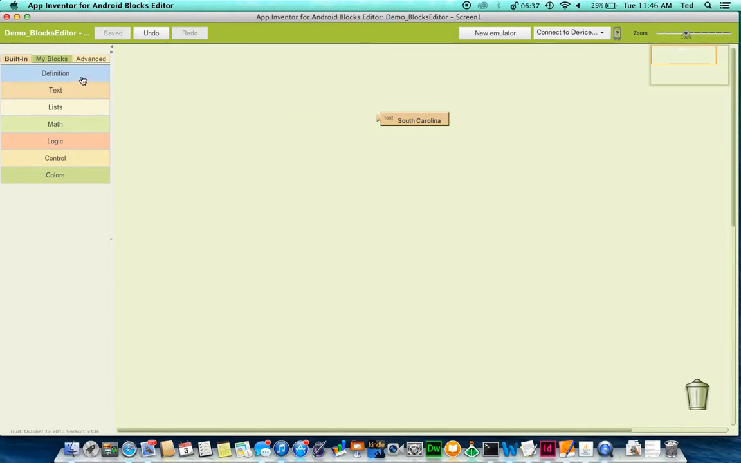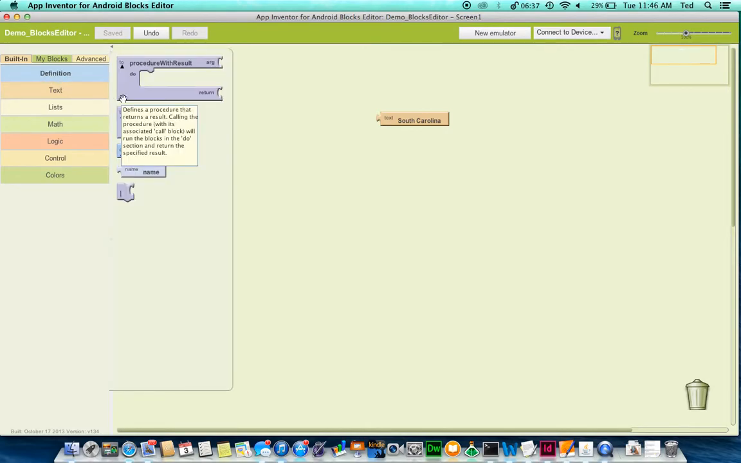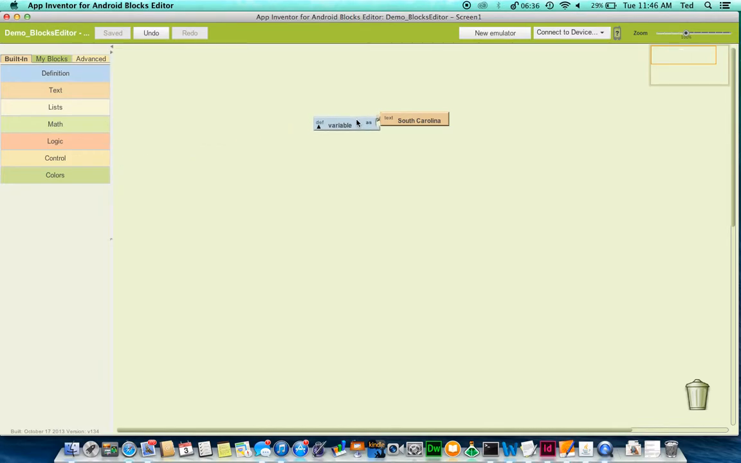Let's say we want to save it to a variable. So if I click definition, this is where you can define two things. This is where you can design functions, and this is where you can define variables. I'm going to define a variable. Go ahead and hook it up. I'm going to call it state. So I made a variable and I saved to it the text South Carolina, just like that.